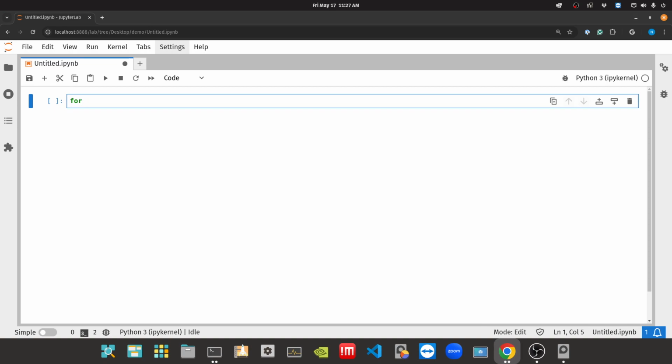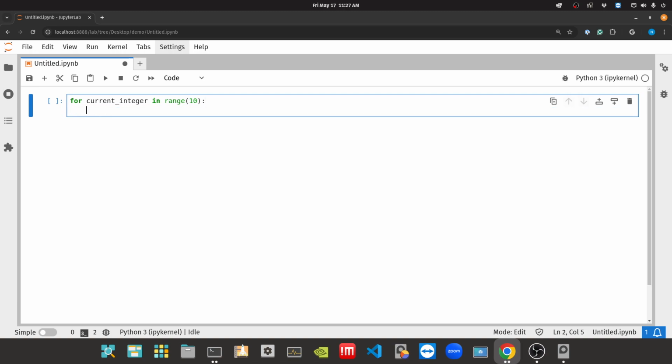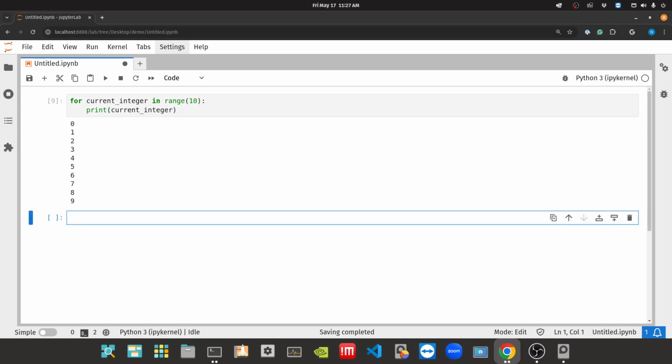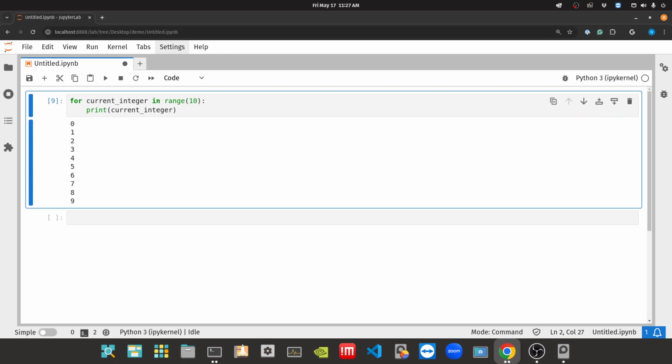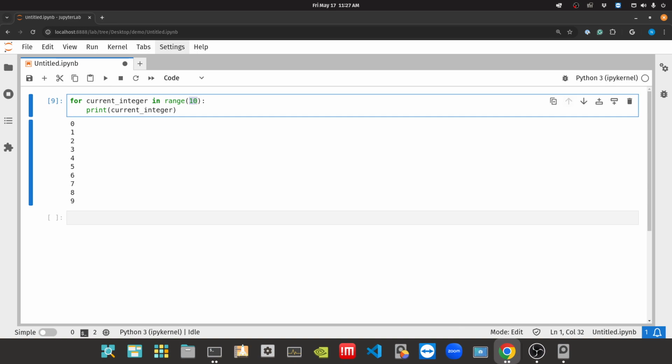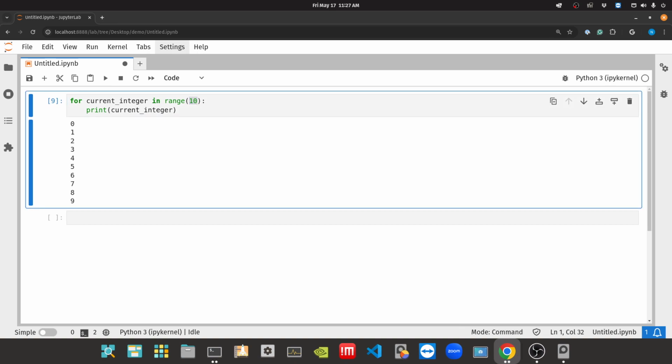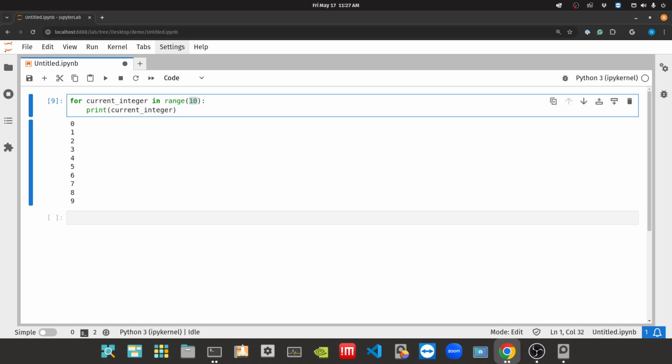So let's make a loop. I'm going to have a looping variable called current integer. So I'm going to say for current integer in, and I'm just going to do a range of 10. Now I'm just going to use a print statement right here to print out the value of current integer. When we run this, what it's actually doing is printing the integers 0 up to 9. That's what this range function is doing. It's giving me back 10 integers starting at 0 and ending at 9, so it's not including that last value. So up to 10. All right, so 0, 1, 2, 3, 4, all the way to 9.